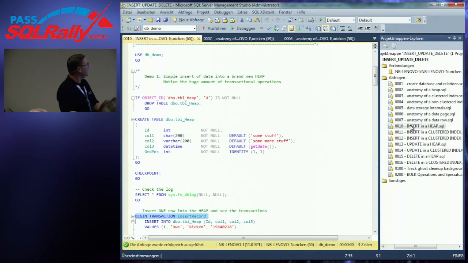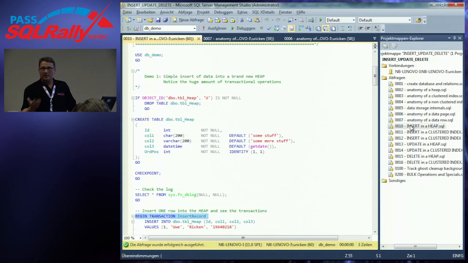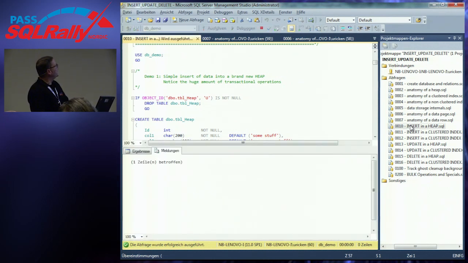What I'm doing is I give it a name. If you give a name to a transaction, it's possible for you to select and filter for it in the transaction log. It's the easier way. Good. This is my name.